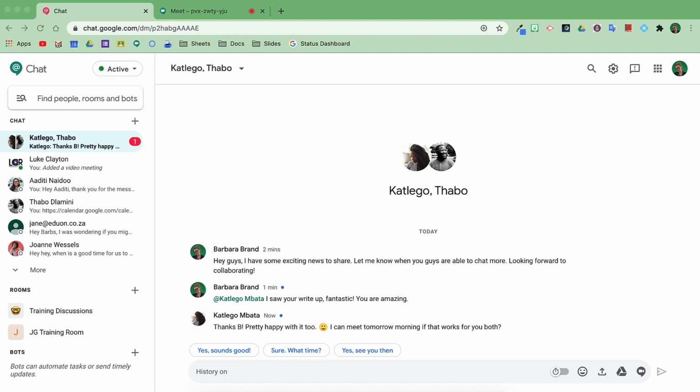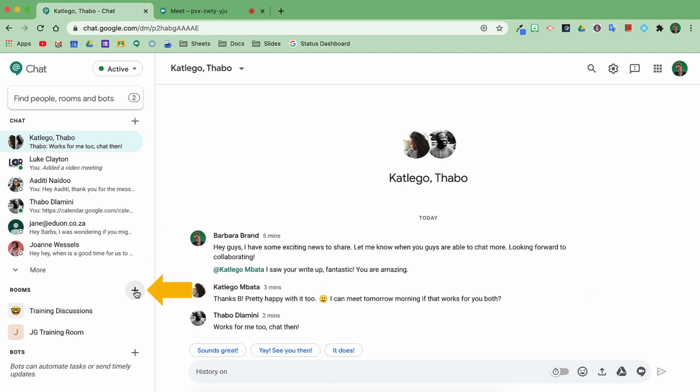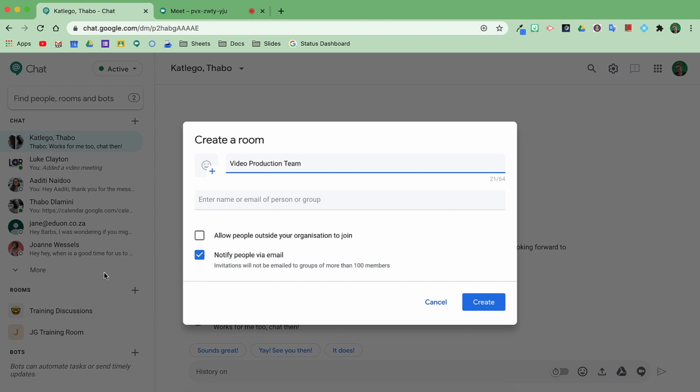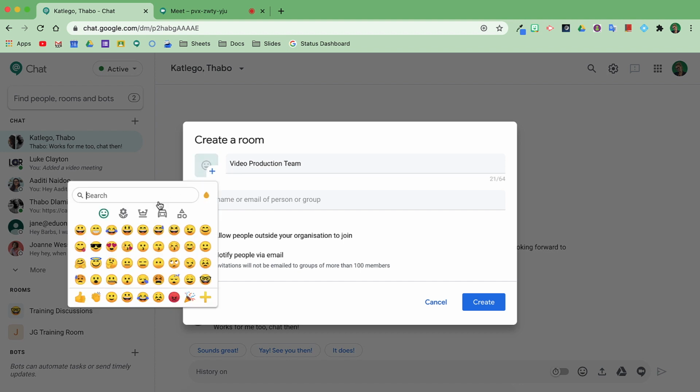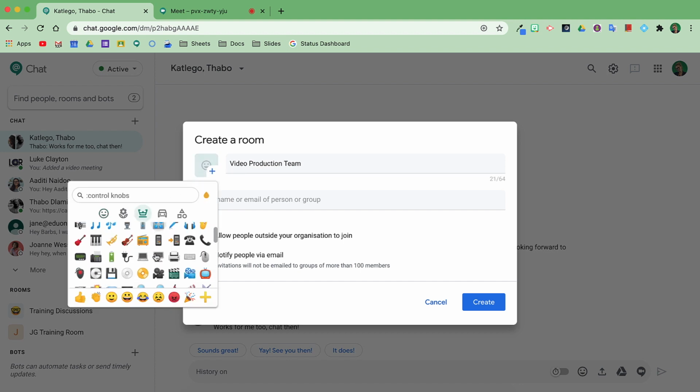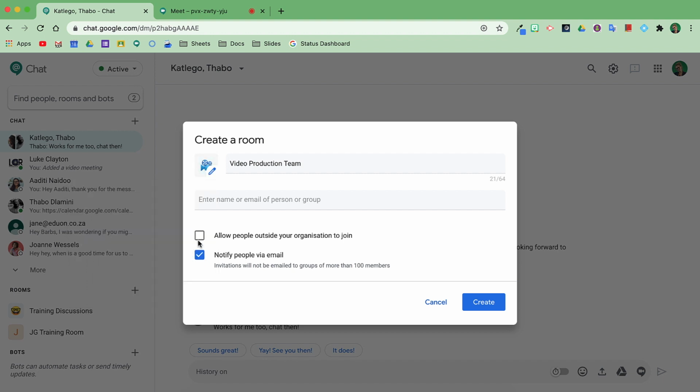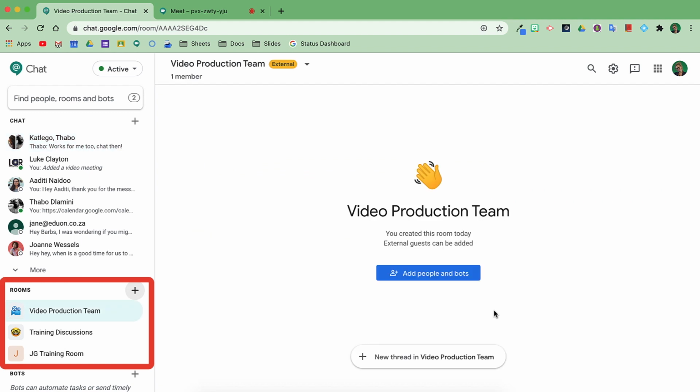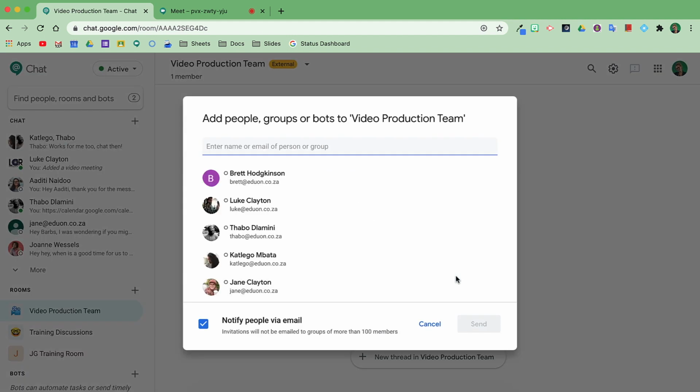When you choose to create a room, the first thing you will need to do is give your room a name. If you would like your room to have a little emoticon, you can add that here too. Once you select Create, the room will be created and added to the Room section on the left-hand side. Add in any members that you would like to add and choose to send.